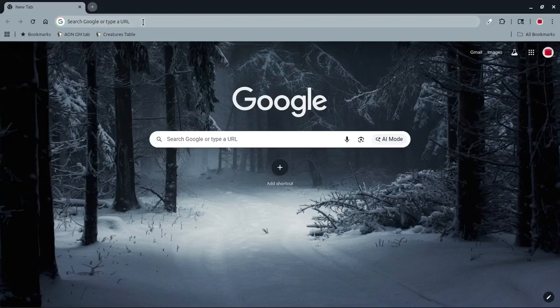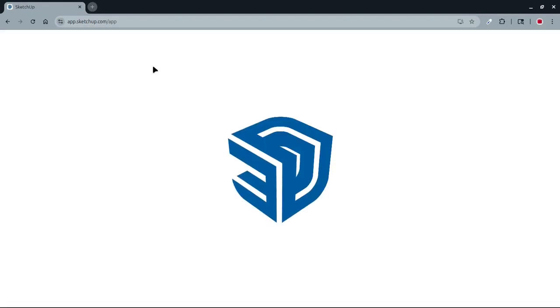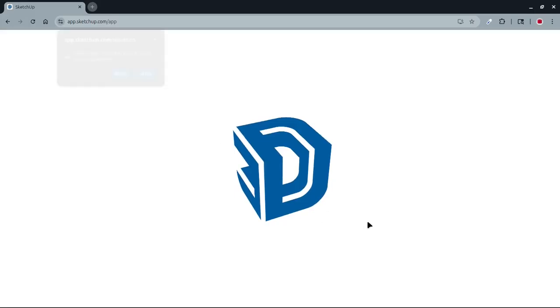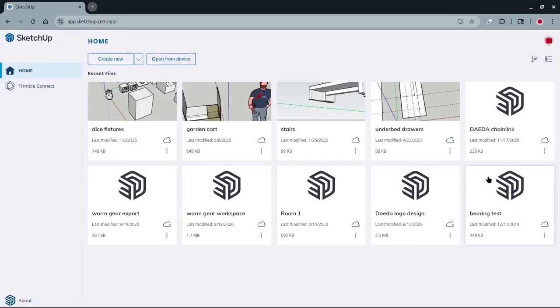To start off with, we're going to go to app.sketchup.com/app. And if you've already created a Trimble account and you've already signed in, it'll automatically take you to your home page. If not, just go ahead and create a free account. You can create one just from an existing Google account if you want as well.